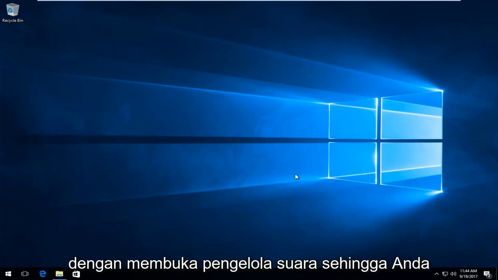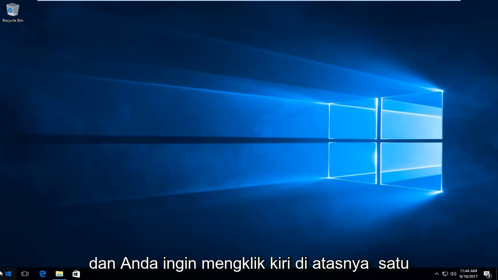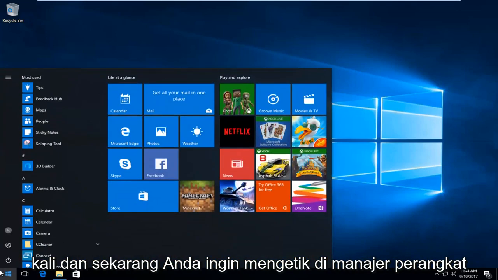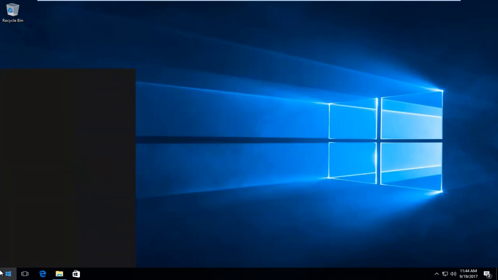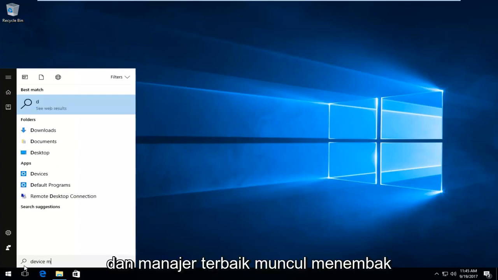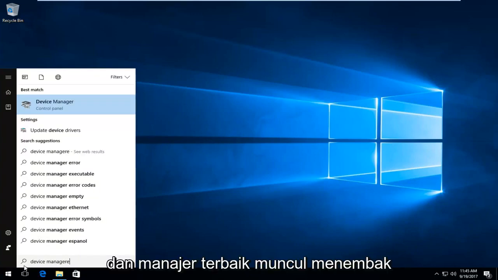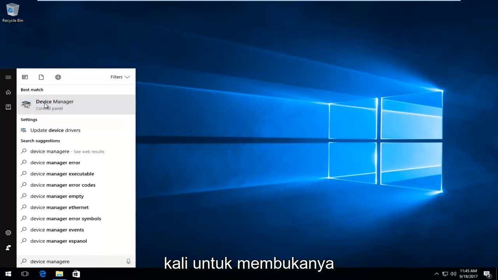And we're going to start by opening up Device Manager. So you want to head over to the Start button and you want to left click on it one time. And now you want to type in Device Manager. And the best match that comes up should say Device Manager right above Control Panel. So you want to left click on that one time to open it up.